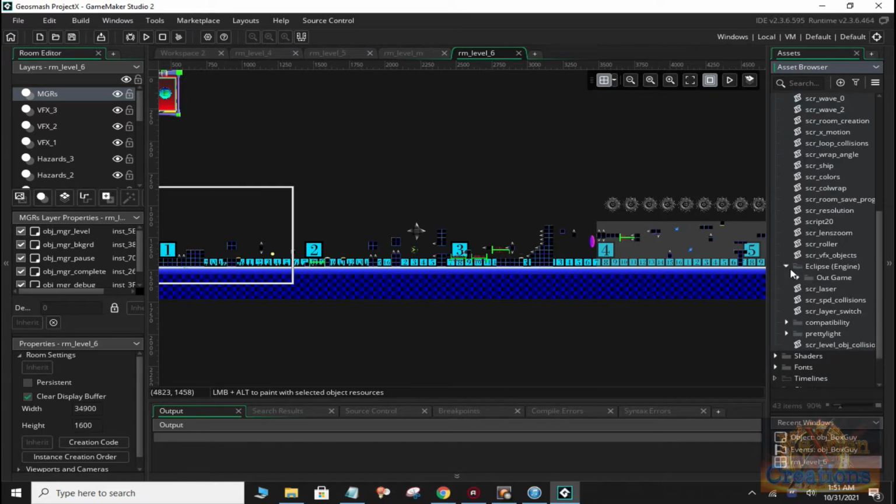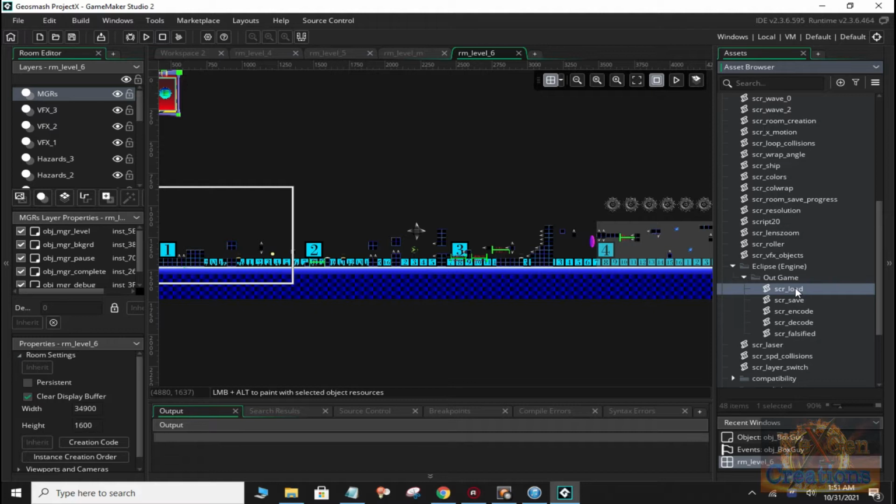Now, right here, I'm pretty sure you can see it, I have load, I have save, I have encode, and I have decode. This last script is just a little catch to try to catch hackers and then crash the game continuously because they tried to mess with my game. Granted, you don't have to have that last script because it's more so useless. So we're going to go ahead and open SCR load.